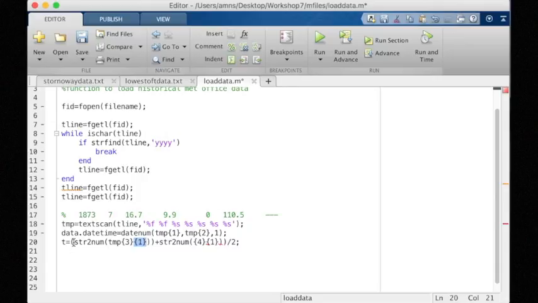So we could have said cell2mat tmp3, and then we could have said str2num of that cell2mat. But this is basically a shorthand for that. It says take the first string out of this cell and convert it into a number, and add it to the first string out of this cell, convert that to a number, and then divide by 2.